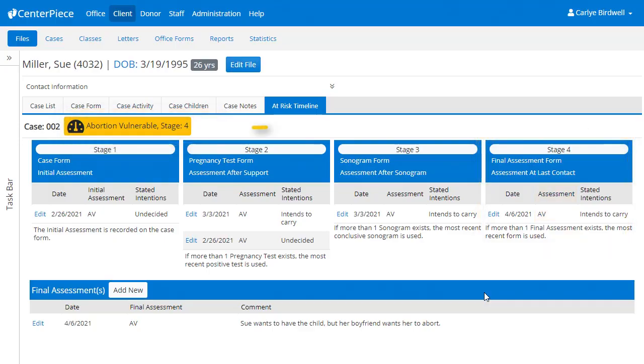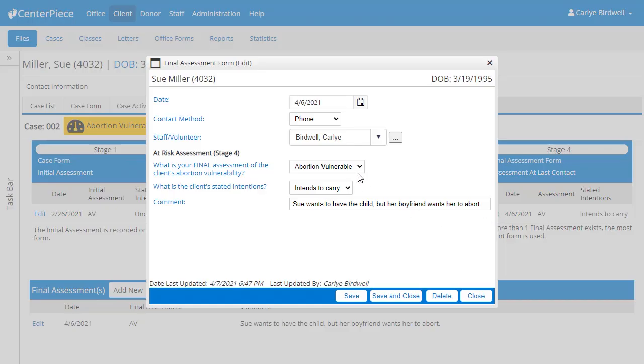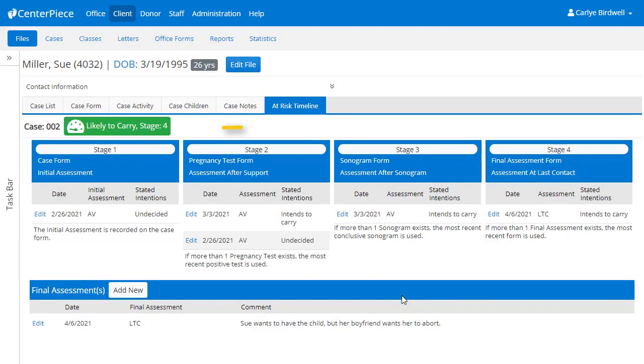Also notice that the assessment status is color-coded. Since our client's most recent risk level is abortion vulnerable, its background color is yellow. If, however, I click Edit and change the value from abortion vulnerable to likely to carry to term, and then click Save and Close, notice that the color changes to green, showing me that she is no longer at risk of aborting.